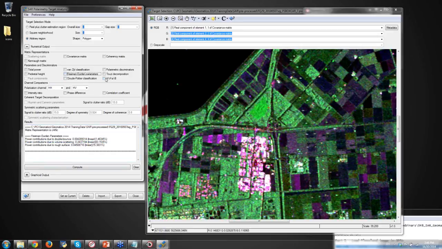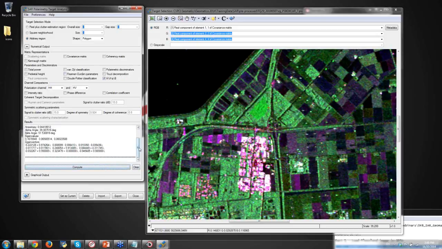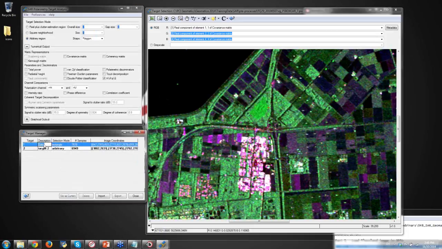I can also look at the entropy values, so I'll clear that out and look at the entropy. The entropy values are very close to 1. Maybe I didn't cover this earlier, but if entropy is close to 0, you've got a single or dominant scattering mechanism backscattering to the sensor. Whereas if you have a value closer to 1, you've got multiple scattering mechanisms contributing to the backscattered energy. So again, we have an indication that this is volume scattering with multiple scattering mechanisms happening. Just a good way to understand what's there on the ground. So this one I can call forest.